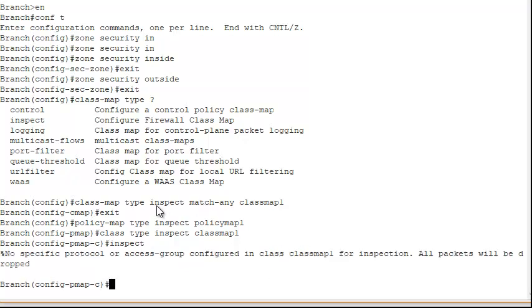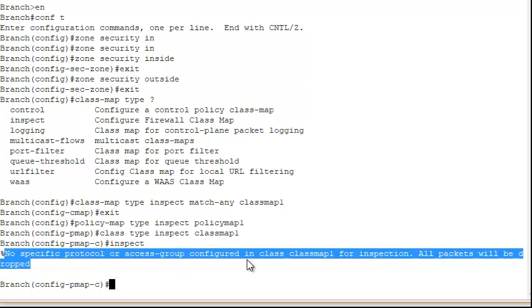Now what I wanted you to notice, and I could go through and ping and we could verify this, but I think getting the notification message is good enough. No specific protocol or access group configured in class map 1, which is what I called here. For inspection, all packets will be dropped. If in your class map you forget to match any sort of traffic, whether it be ACL or protocol or whatever, by default then when I go ahead and finish my firewall configuration, all traffic will be dropped. So we don't want that to happen.